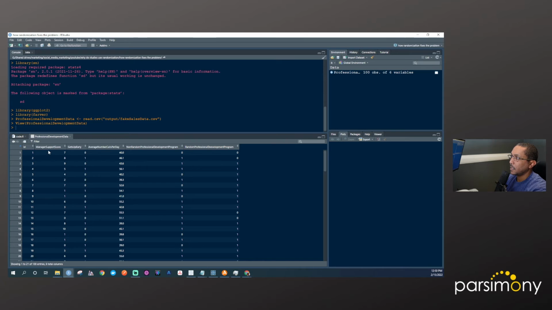The second column is the manager support score. It goes from 0 to 10. The next one is whether they get up early. If they have a 0, they don't get up early, and if they have a score of 1, then they do get up early. And then there's a variable called average number of calls per day, which reflects just that.